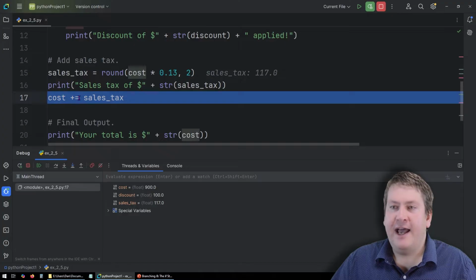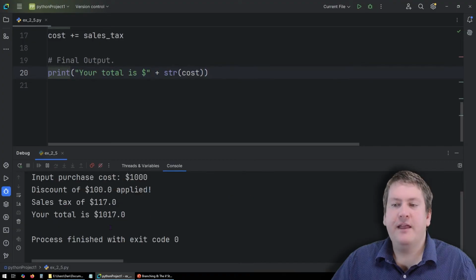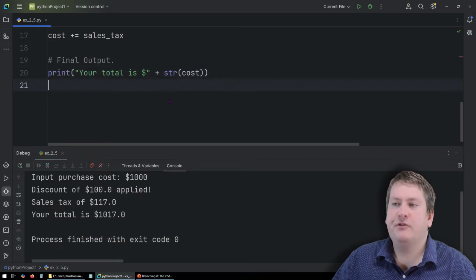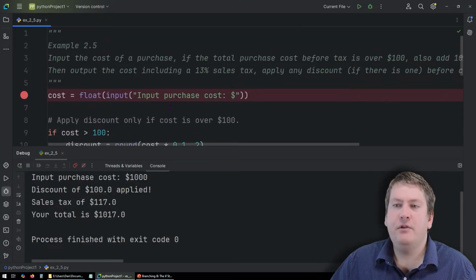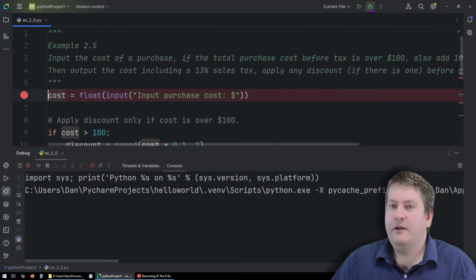And now we're actually going to add the sales tax. So we'll watch this value of cost. When we run this line, we can see it's updated to the final cost. Then the final line is going to be printing out the value. And there it is, 1,017. So that was fairly straightforward. Let's try it again, though, but with a different value that's under 100.